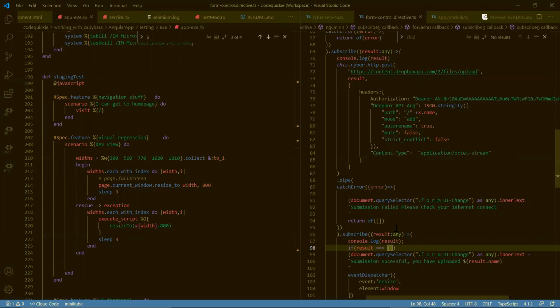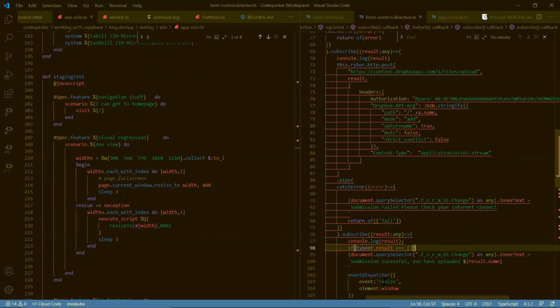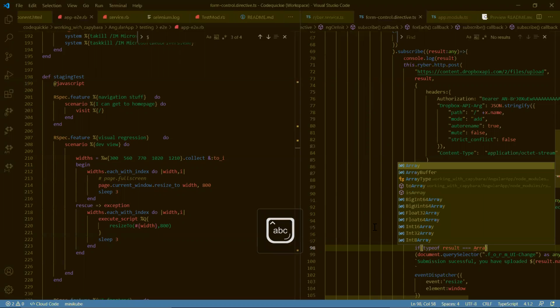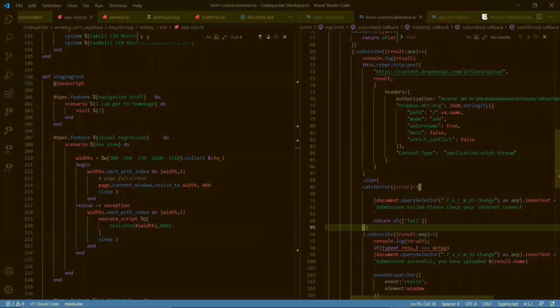Obviously, that's not how to do it. So result at index 0, or type of result equals array. Let me actually call it by class name.